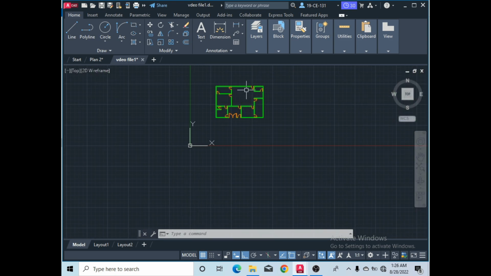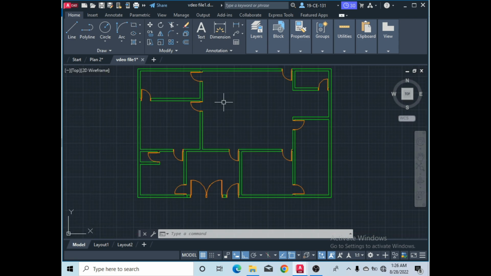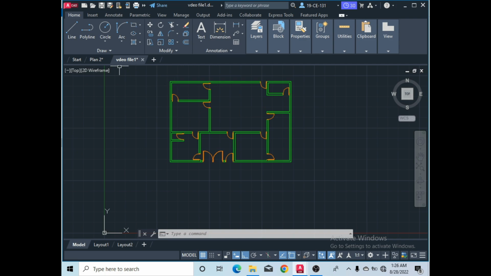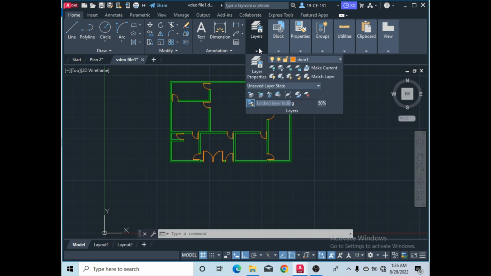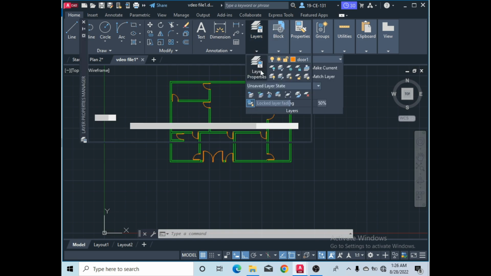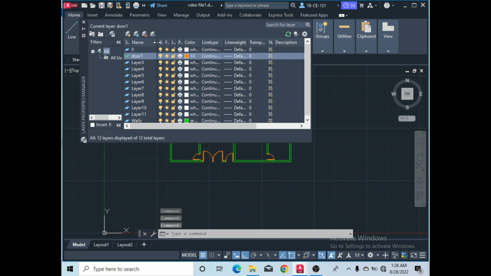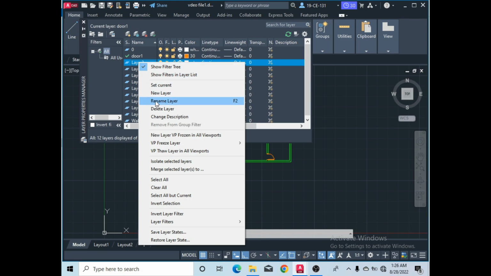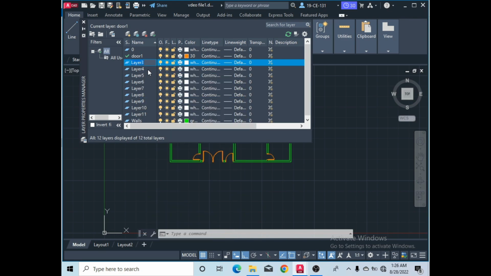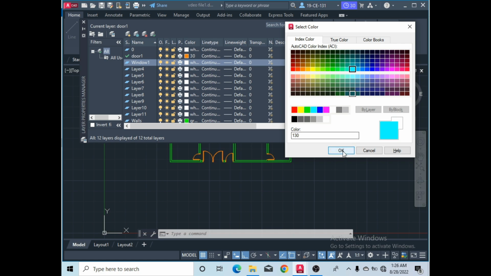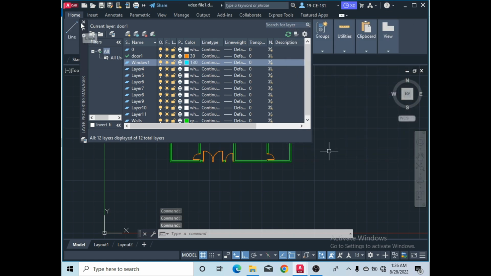So after that I would like to draw the windows. To draw the windows, you should change your layer. Create a layer for the window. Click on layer properties. A new window will open, click on this layer and rename it. Rename the layer, click on it, and name it window 1 and press enter, and it should have a color. This color should have it here, and simply okay and close it.